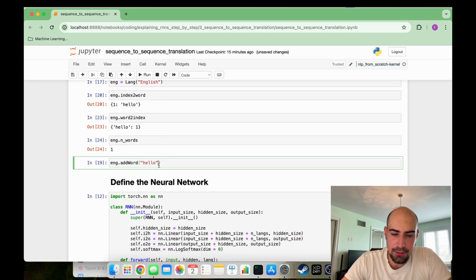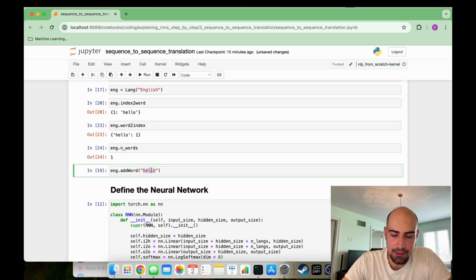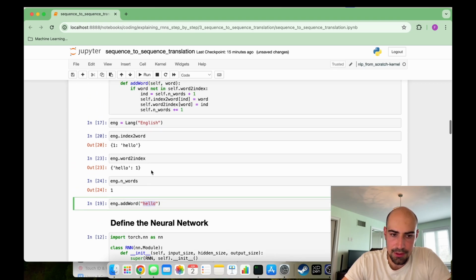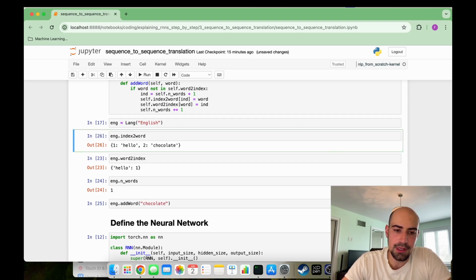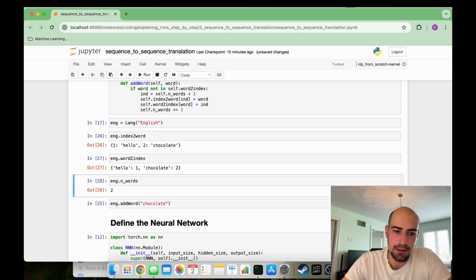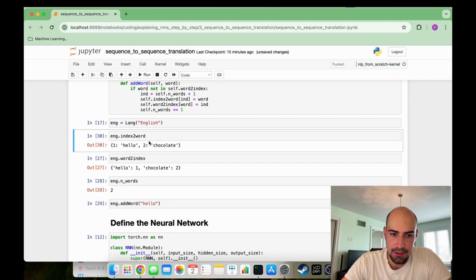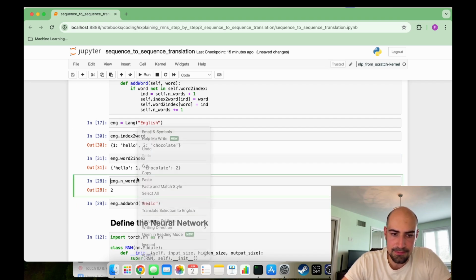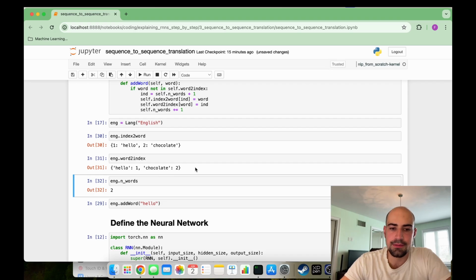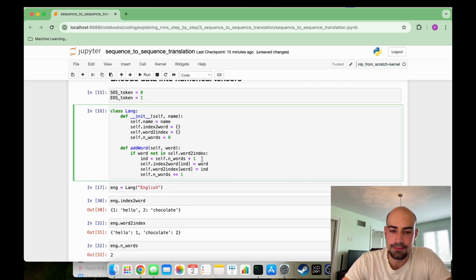Okay, let's add another word. So let's add the word hello, and let's add the word chocolate. Okay, now let's take a look at our index. All right, looks good. Now what happens if we try and add a word that's already in our index? Let's try and do that. And nothing has changed. Okay, so this looks really good.